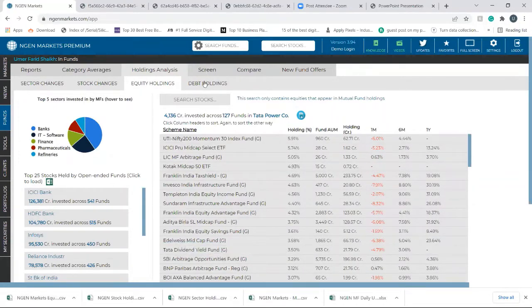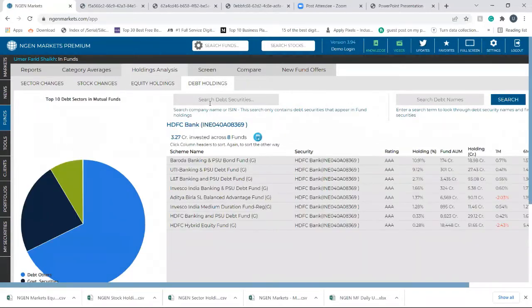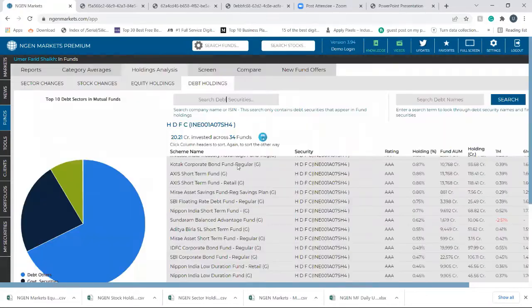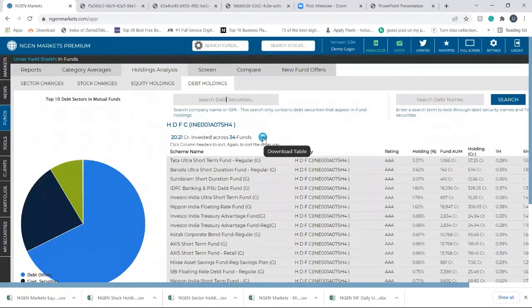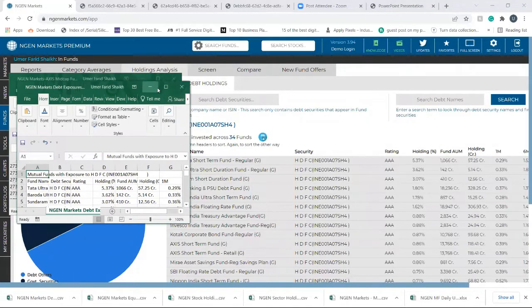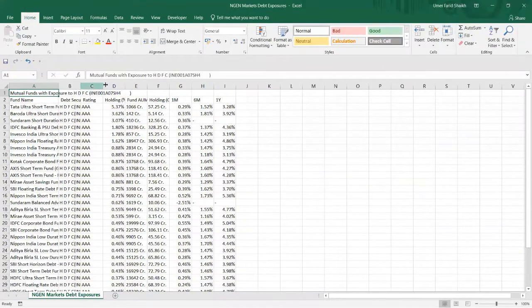And similarly, we also have debt holdings. Within the debt holdings, let's say you have the ISIN number of that debt paper. You can just take in that ISIN number. I'm just typing in a random debt paper, this one. And once I have that debt paper, I can download this entire table, and it shows you the entire ratings, holding percentages, fund AUM, the 1 month, the 6 months, the entirety of it for that single debt paper, and who is holding that debt paper.